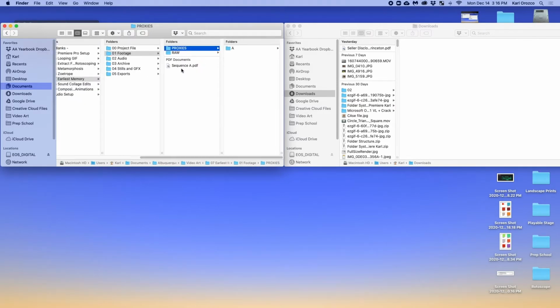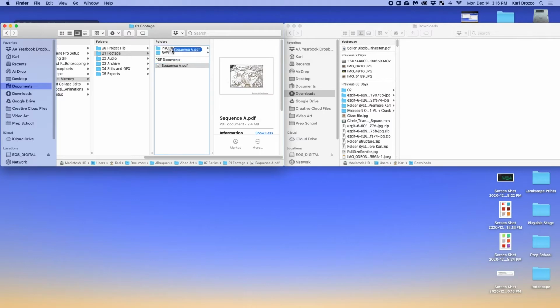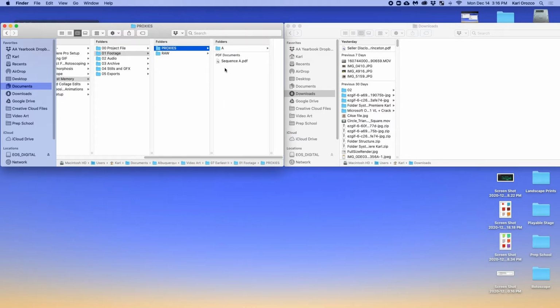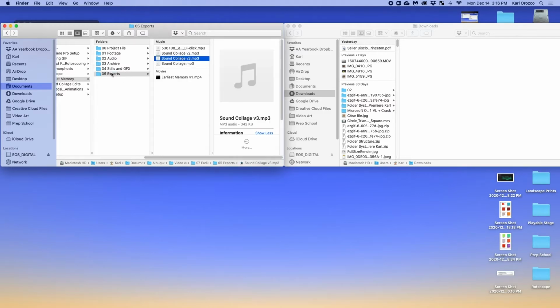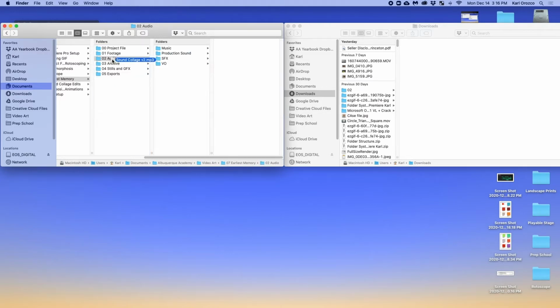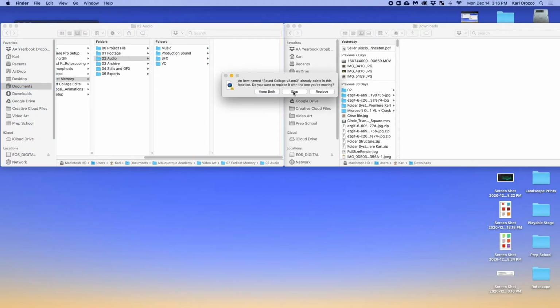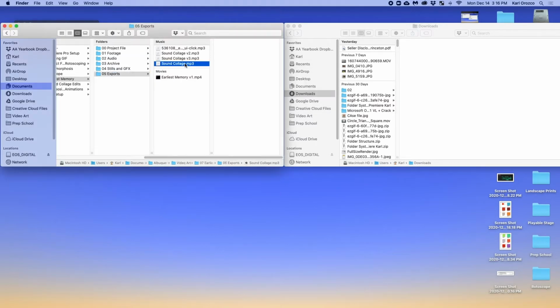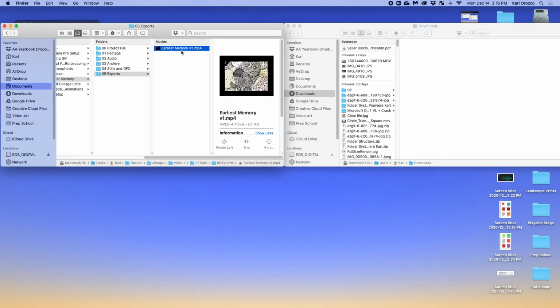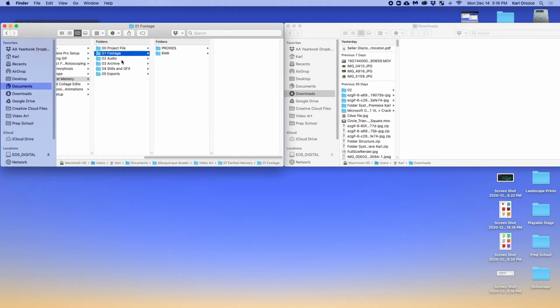So we're actually going to take this Sequence A PDF and just place it in your proxies folder there. Another thing you should do while you're here is take that sound collage footage. So there's my sound collage. I'm going to put that in the audio, in the music folder. Looks like it's already there. That's fine. Just to clean this up. So this is just my finished footage. So let's go back to footage, proxies, and then Sequence A.